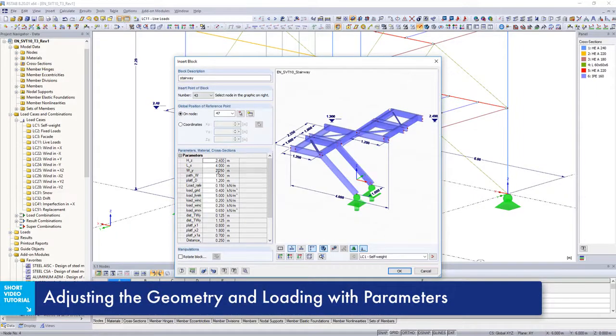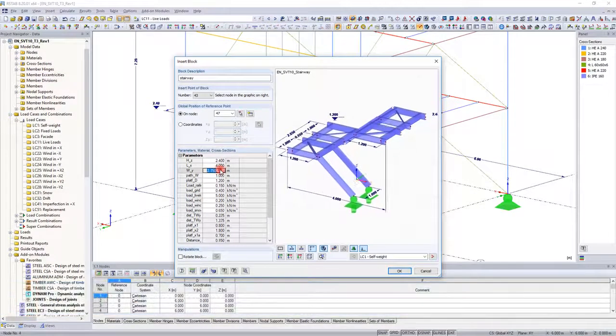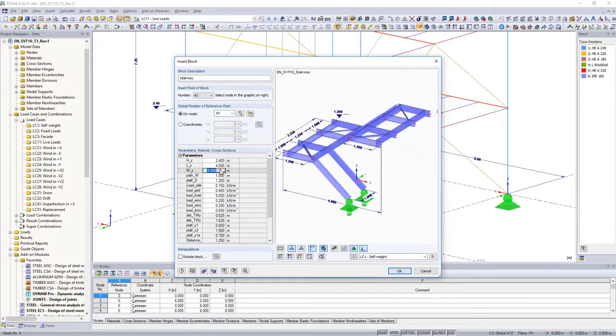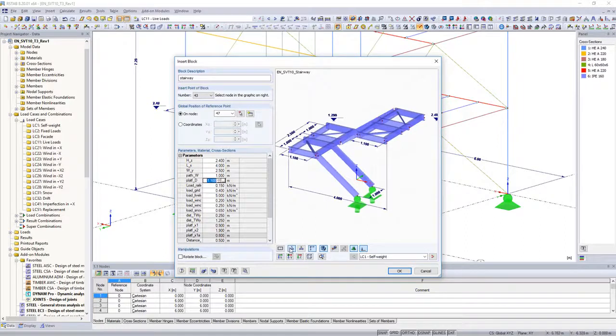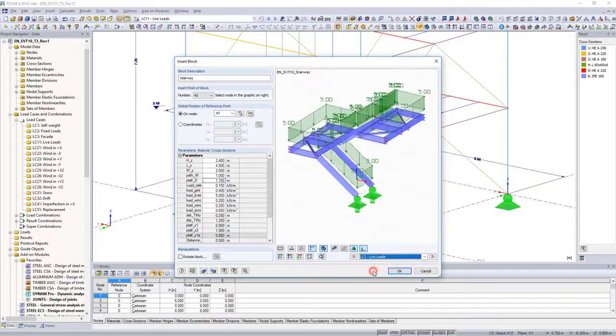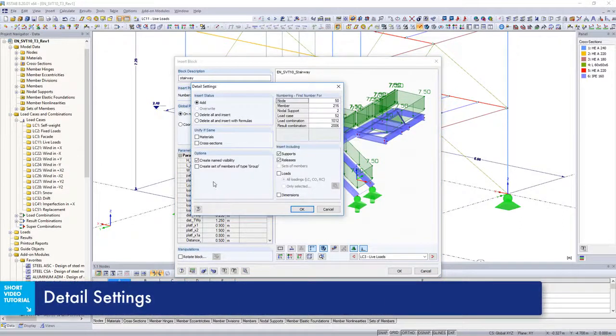The preview window allows you to view your input before finalizing. If you are inserting user-defined blocks, you can also import loads and combinations into your model. You can set specific import settings in the Detail Settings dialog box.